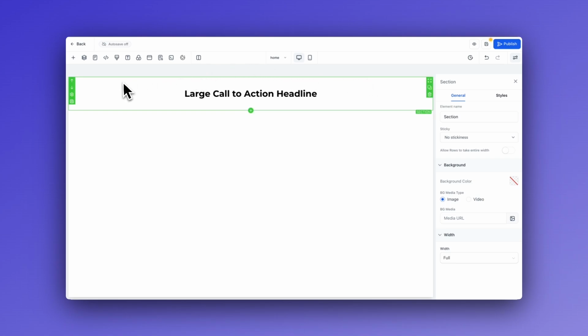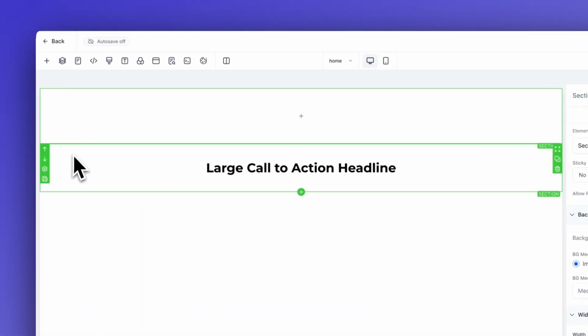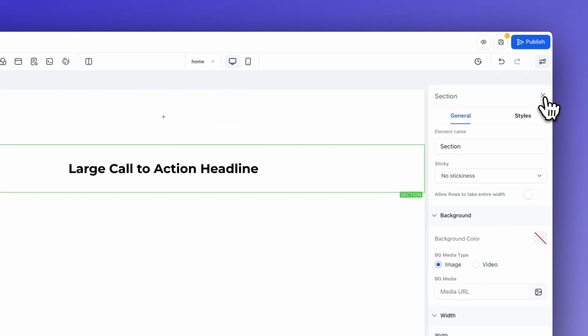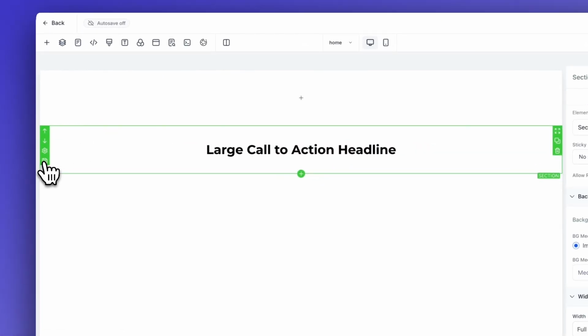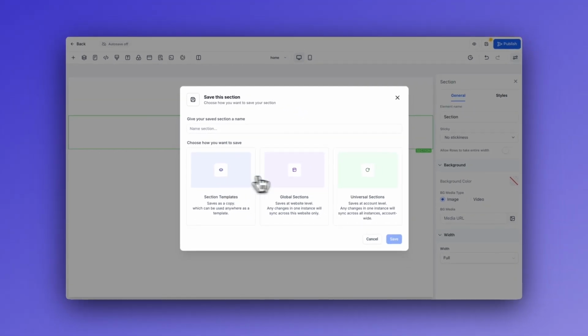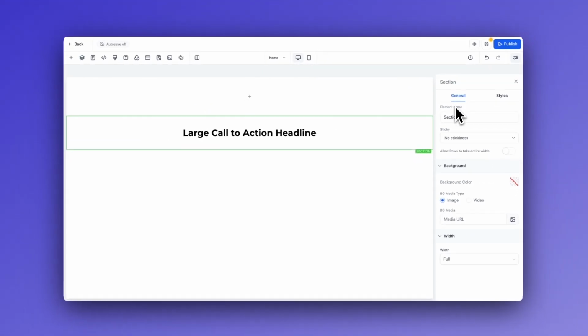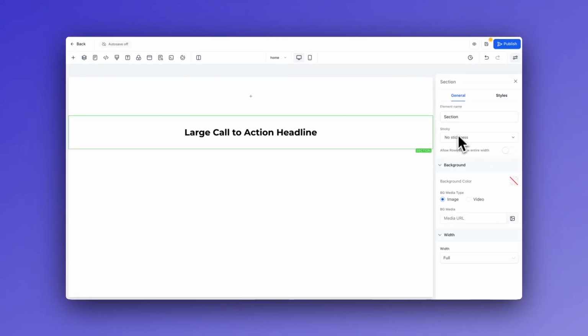And the first thing that you notice is that you can use these arrows. If we create another section here, you can use these arrows to move the section position. If you click on this gear right here, you will open up its properties. And if you click on this save icon, you can save the section as a template, as a global section, and as a universal section. Let's check out some properties. For the green section, we have the following properties. You can change the name, the stickiness.